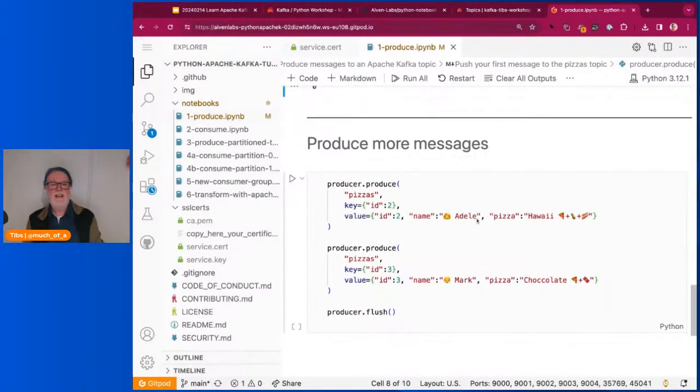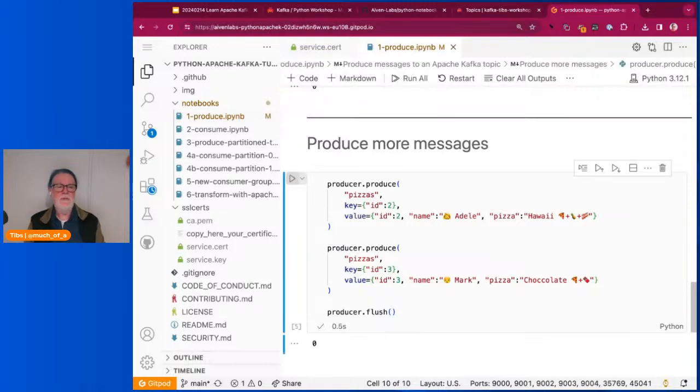So Adele is after a Hawaiian pizza with pineapple and I assume that's salami. And Mark is after a pizza with chocolate. I know Francesco will not get on with Adele because he thinks that pineapple on pizza is a bad idea. I'm ambivalent. I'm not too keen with sweet things with my meat, but I know my Finnish colleagues are very keen on Hawaiian pizzas. So if we run that, that sends both of those.